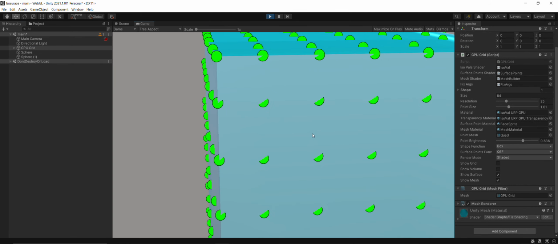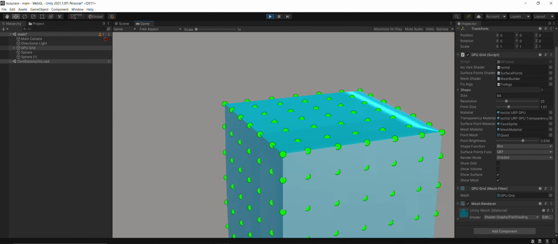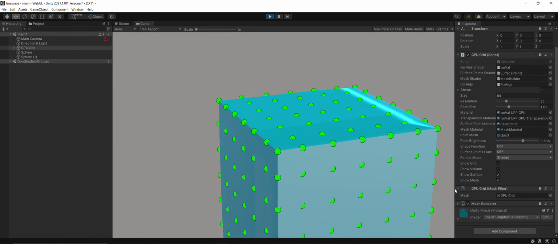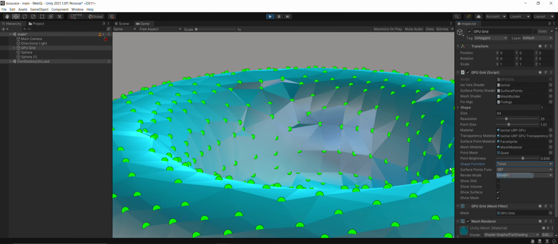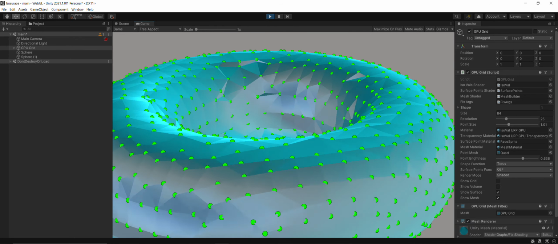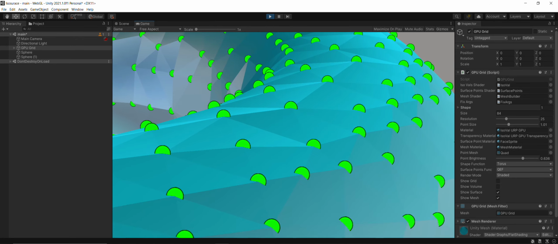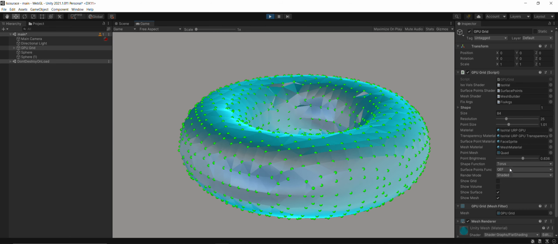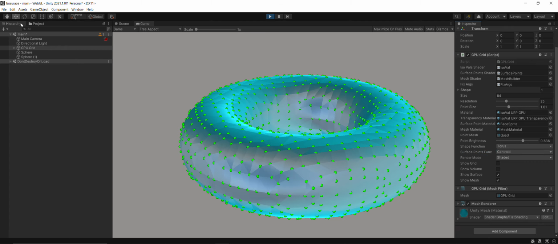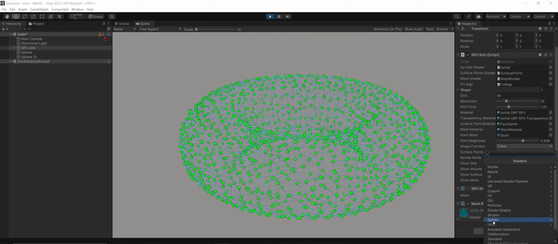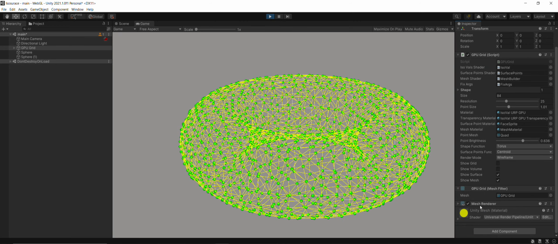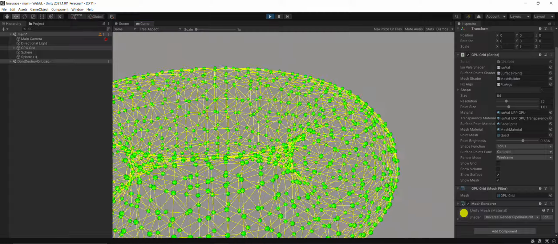There are a few different shaders that I wrote to debug and show stuff off. So this is a flat shader, which is why if I change this to a torus, you can see the flat shading across the triangle. Now there are other shaders. We can also do a wireframe view, so this is difficult to see. I can change it to, let's say, unlit, so now it's much easier to see.